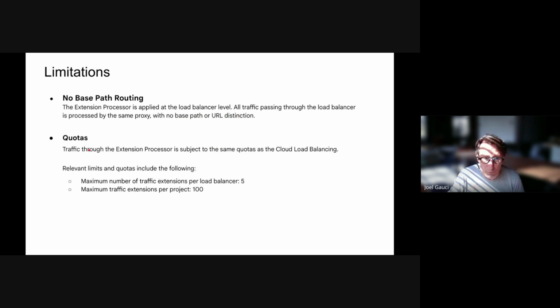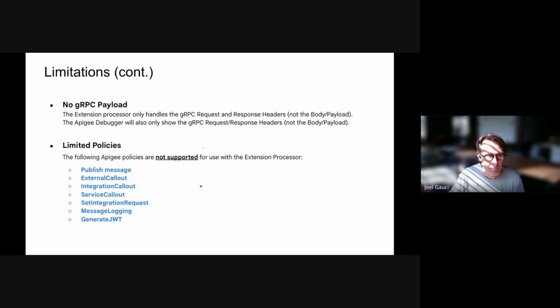There are some quotas also, inherited from the cloud load balancing. There are two relevant limits I want to share with you. The maximum number of traffic extensions per load balancer is 5. That's important, and the maximum traffic extensions per project is 100. So these are the two limits that are important to consider when using service extension with Apigee X.